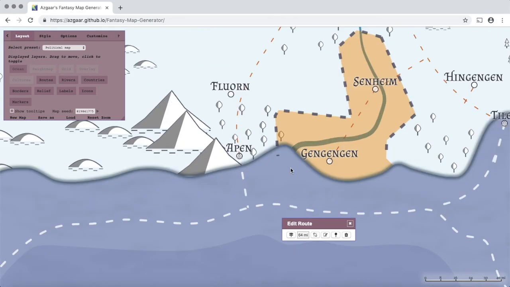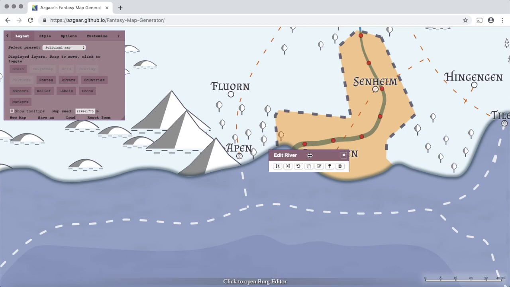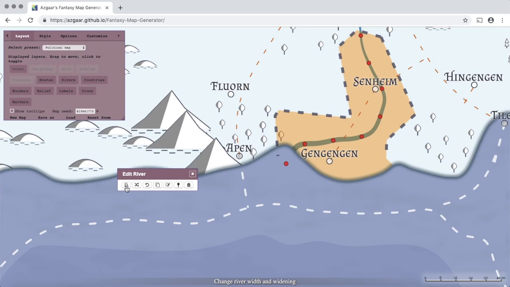Zoom right on in. Once you do that, you're going to scroll your mouse over the river and see that same text prompt down at the bottom. So click to open the river editor, and voila, your river editor is open. You've got lots of fun little options here. Over here on the left, you can change your river width and make your river look really stupid.